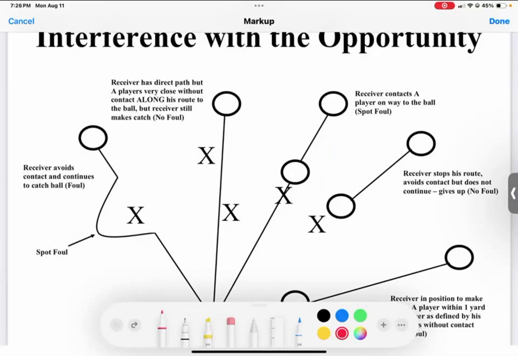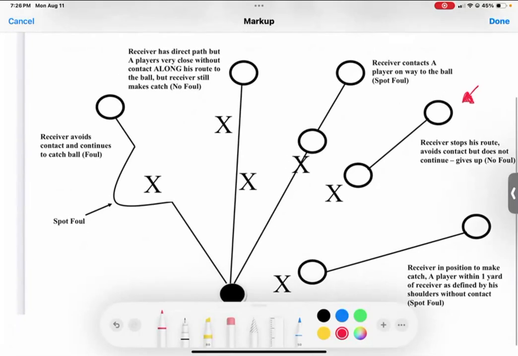Fourth one from the left. The receiver stops his route, avoids contact, but does not continue. He gives up right here. No foul. He didn't attempt to make a catch. He stopped.